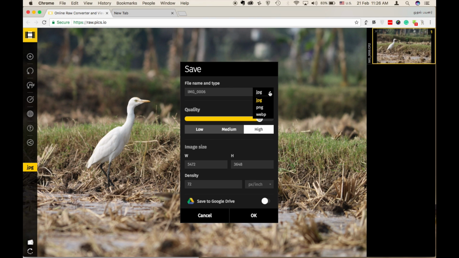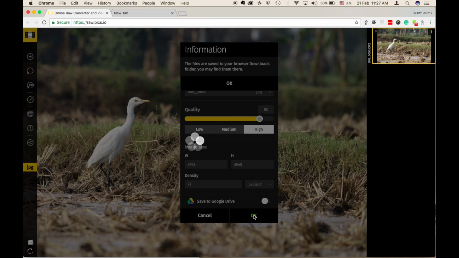here you can select PNG or JPG format. I'll select JPG here, and quality is high. This is it. It also has an option to save directly to Google Drive. You can enable this option here, but now I want this image to save into my system, so click OK.